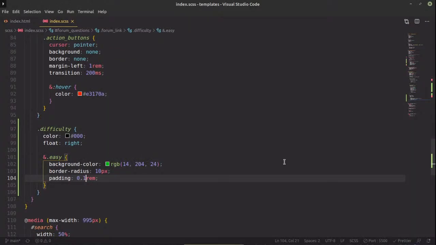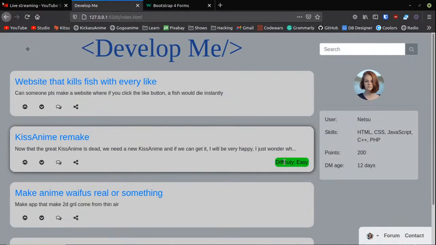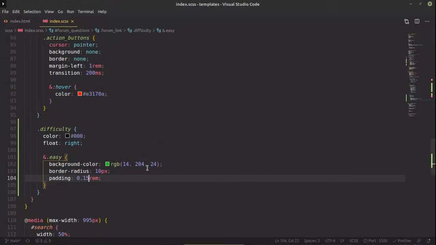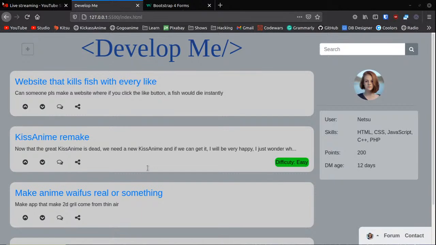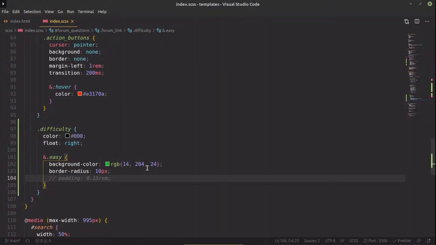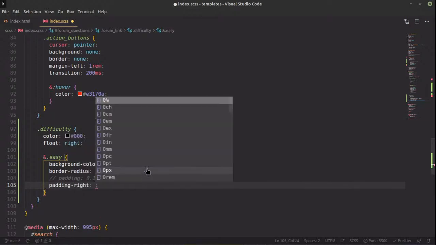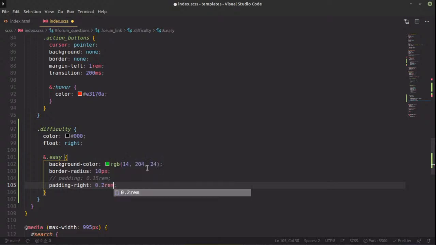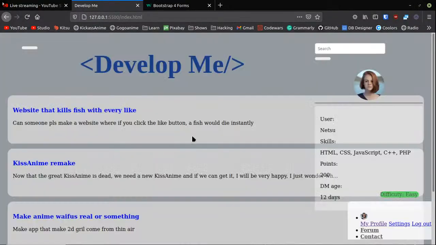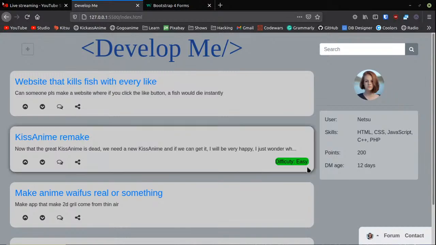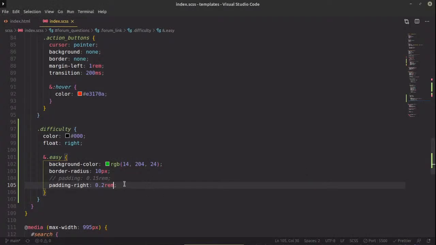1.5 rem. I don't like how it looks at the side. How does it look without any padding? Up and down isn't that bad, it's mostly at the sides. So you can always change the padding, so padding right, for example. We can maybe change that to 0.2 rem. Thick, I know. Let's see. I don't know. Okay, let's stay with padding because I'm going to modify a bunch of things here.